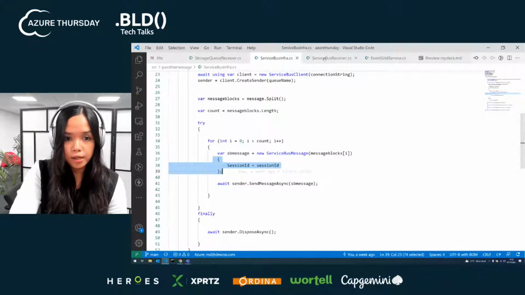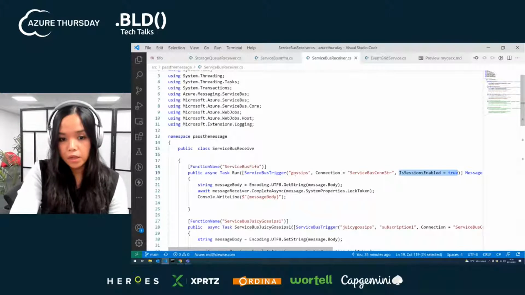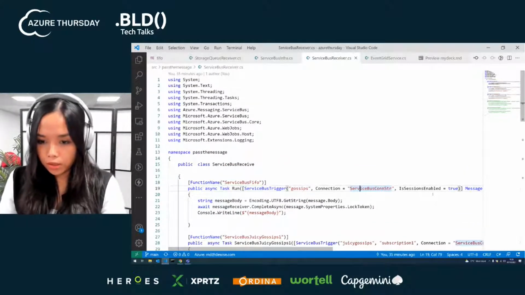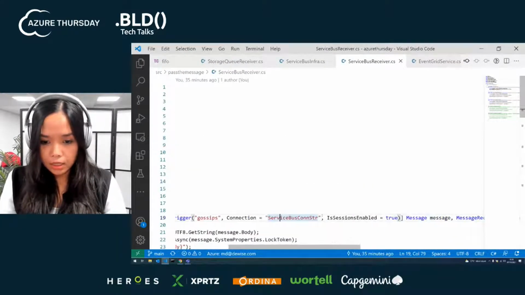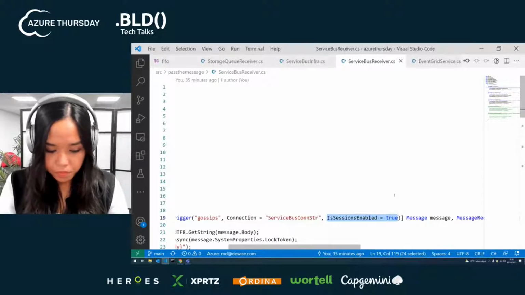But the interesting part is in your receiver. So Service Bus trigger is also out of the box from Azure Function. You just give the name of your queue, the connection string here, which in this case is in the configuration. And there's something here that's quite more important. So you pass the session enabled.